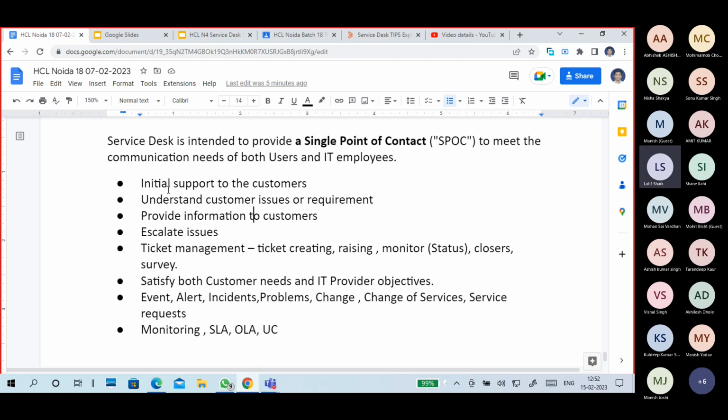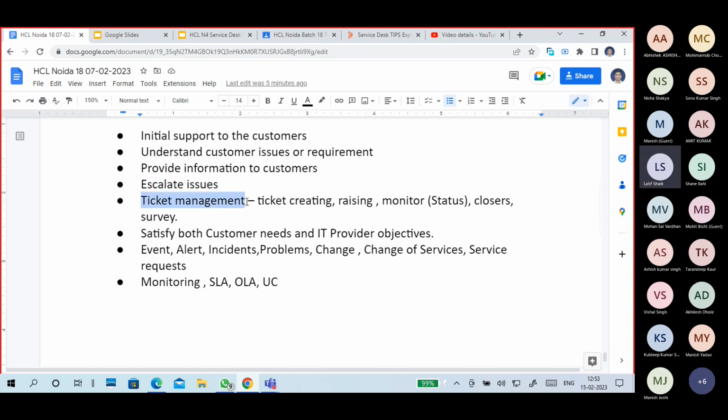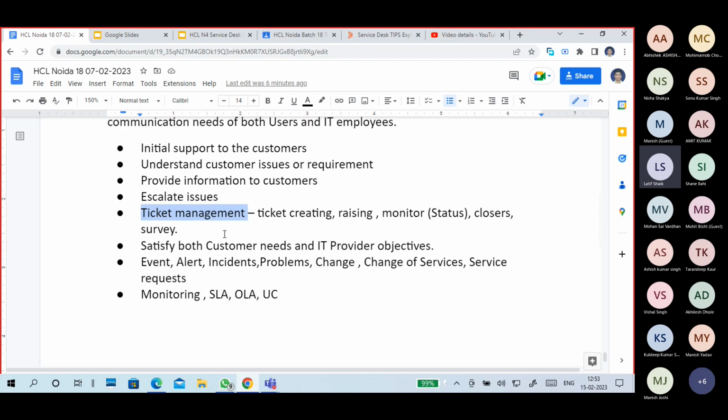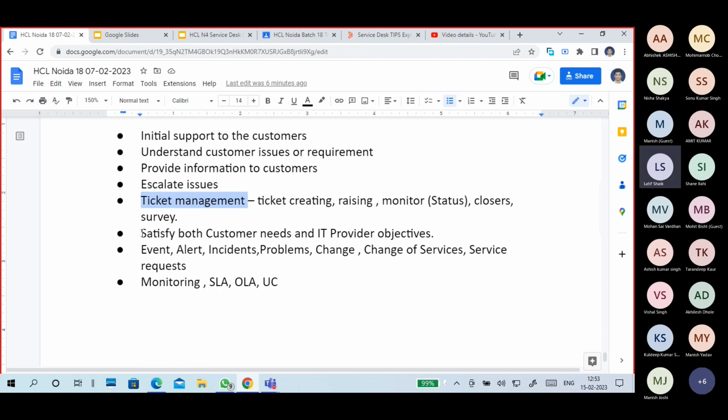So those things come up: initial support to the customers, understanding customer issues or their requirements, providing information to the customers, escalating the issues, and managing tickets, like creating a ticket, raising a ticket, monitoring ticket status, closures, surveys. That is the part. Satisfy both customer needs and IT provider objectives.